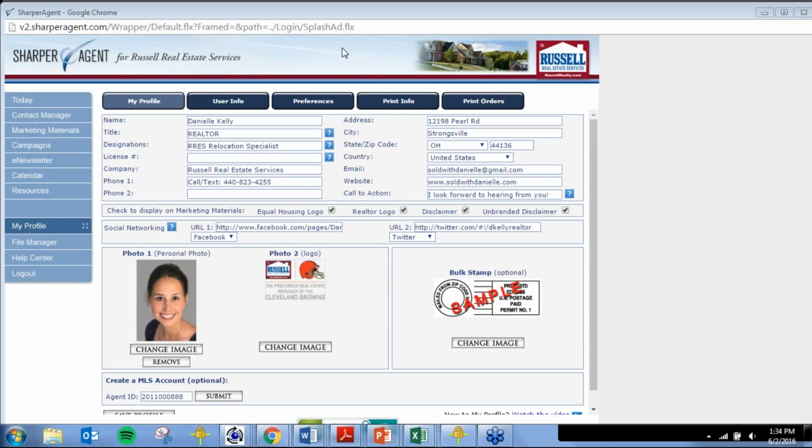Very important that all of this information is correct, because this information automatically pulls on all of your marketing pieces as well. So making sure that that name is correct, your designations, phone number 1 is always going to appear. Phone number 2 sometimes appears. Having your address correct, your email, website, and a really great call to action.